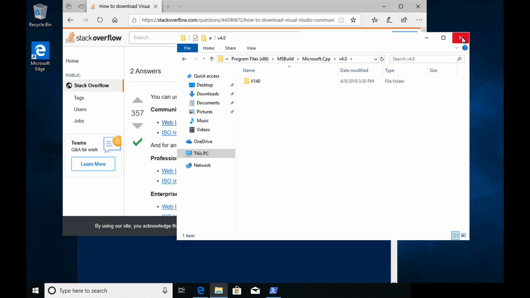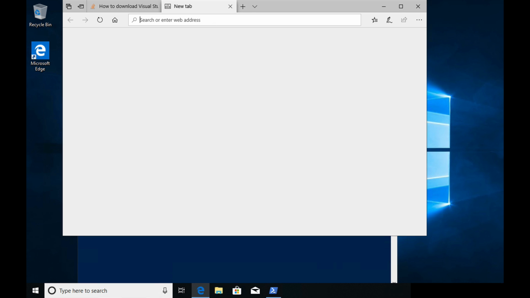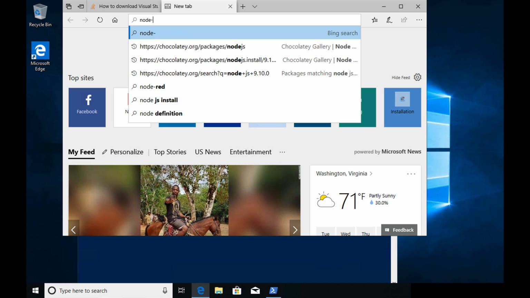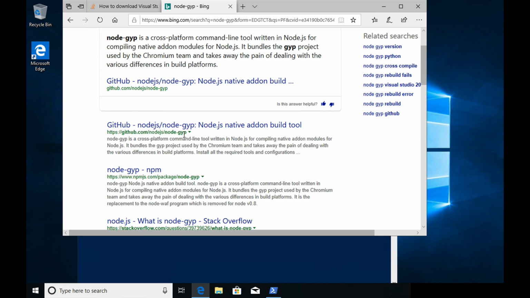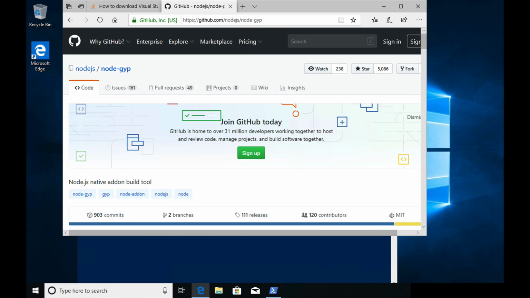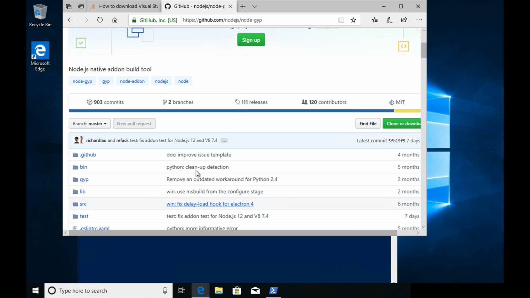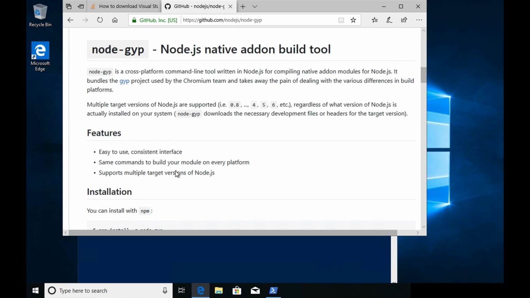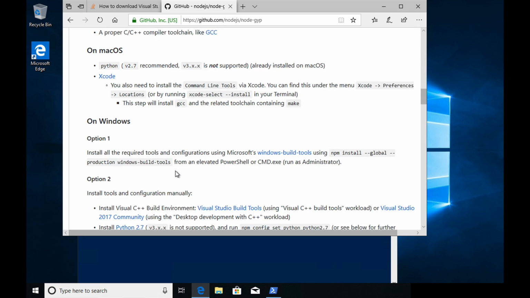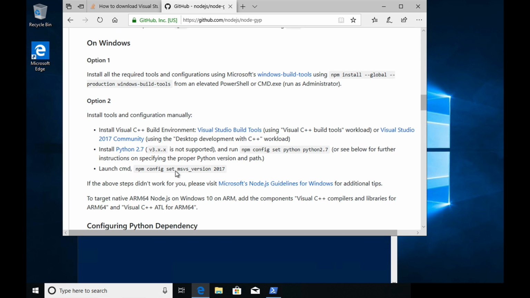All right, so now that that's installed, we want to install node-gyp. And here you'll see the importance of the things we just installed. So if you search for this on your search engine, and you see the GitHub repository, this is node-gyp. Basically, if you look at the Windows setup instructions, we just did those.